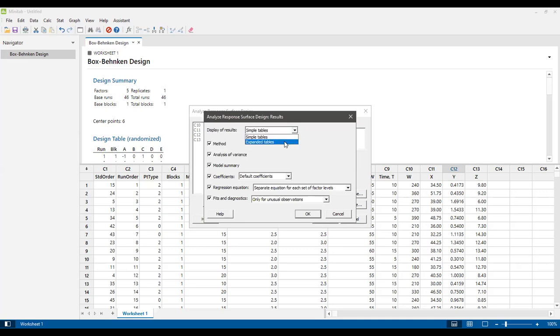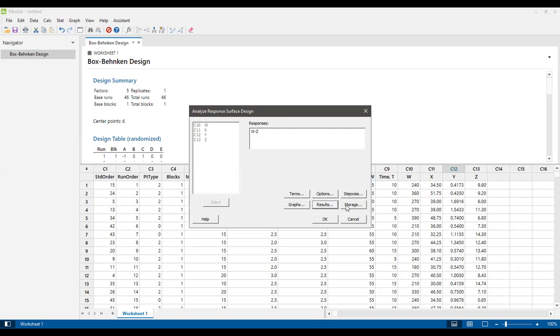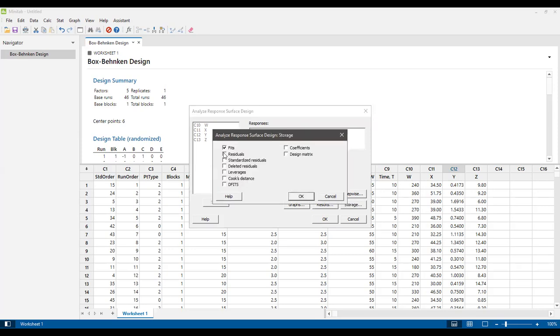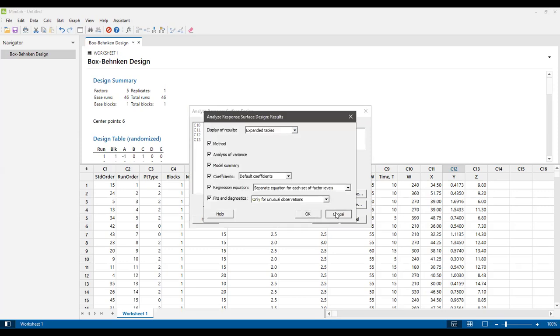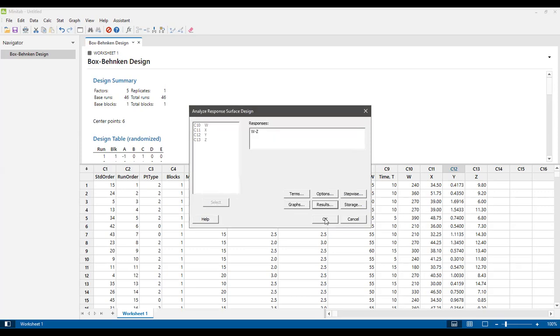Change to extended tables. Then you come here, storage. You pick all of this. Can you see? Pick all of this. All right, then okay it. Then is there another thing? Check results. It's fine. Okay, so the next thing is now to okay.